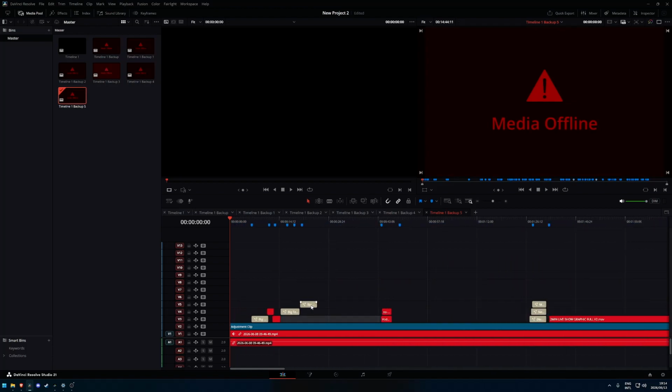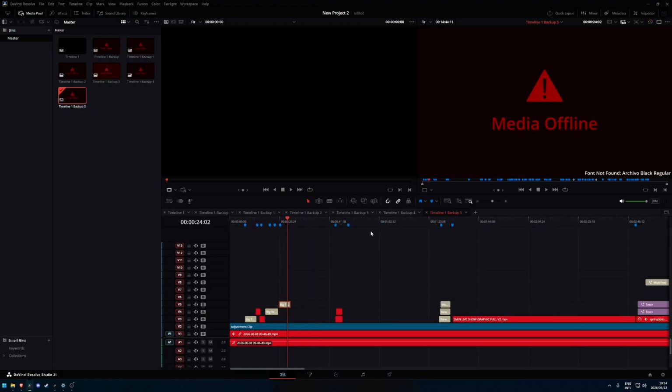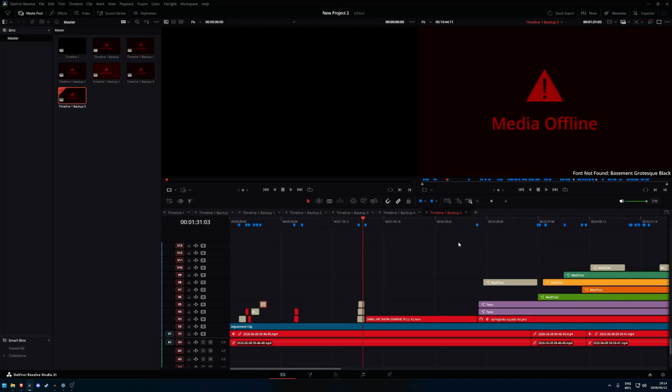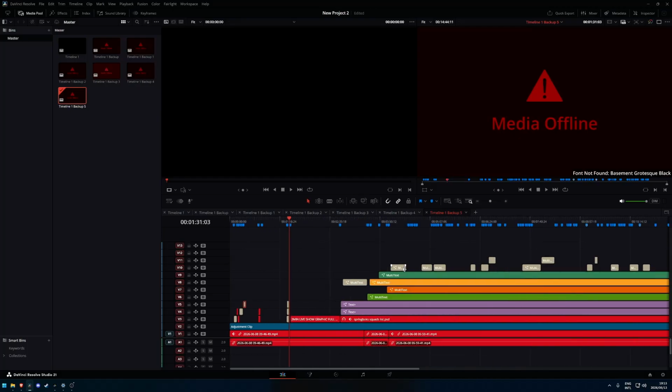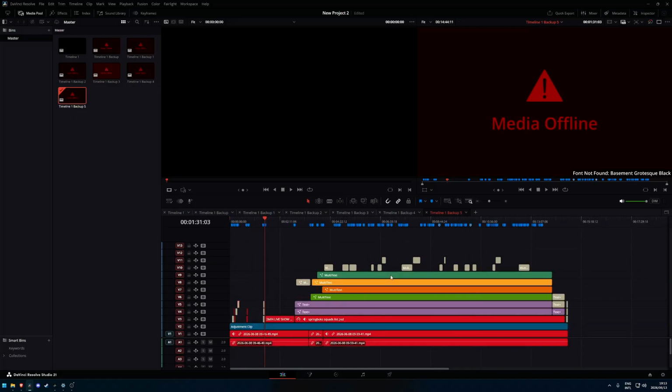So your text items it'll bring back. Obviously, if you don't have the fonts installed from a new install of your PC, you won't have them installed, so you'll need to make sure that you install all the new fonts. But basically the raw cut is back now inside of the timeline.